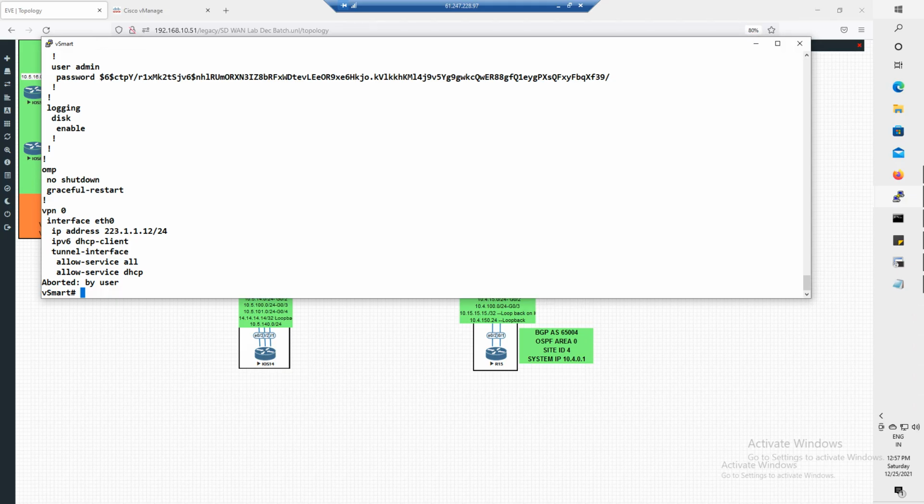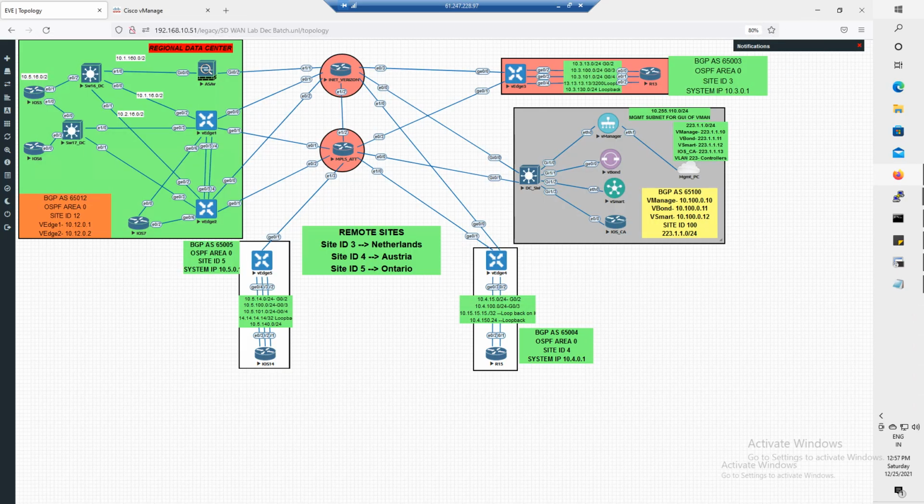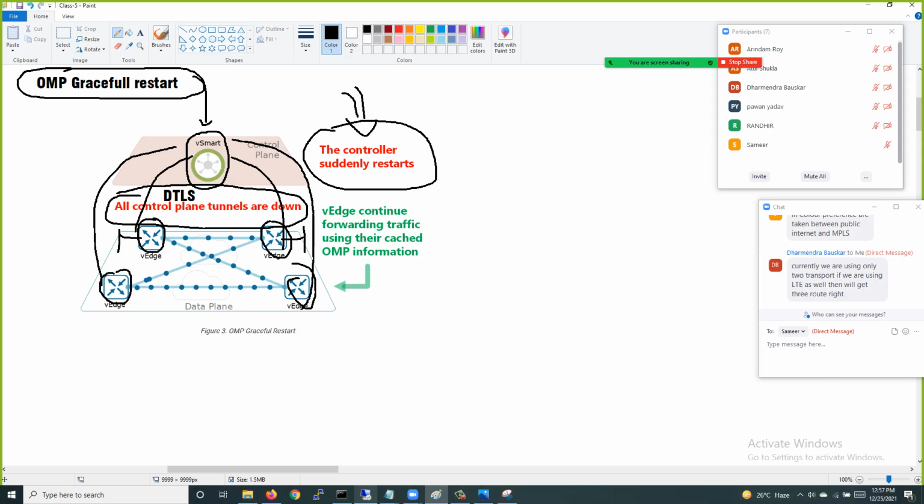Guys, again I'm telling you, I have not tested this feature in the lab environment, but yes, if you have the actual devices, this feature will work and your vEdges will keep on forwarding traffic even if they are not able to communicate with vSmart for some time, right? So this is called the graceful restart feature. Fine. So I think you are clear with the feature. The feature is very simple. I am repeating it again.